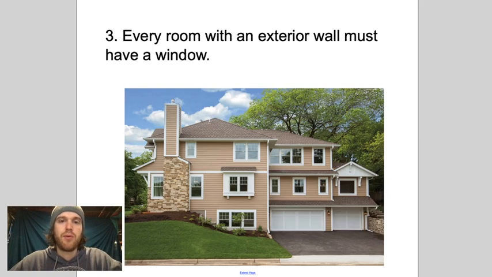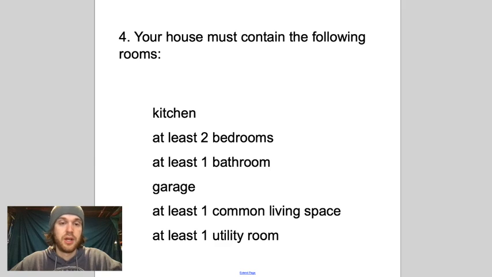Okay, every room with an exterior wall must have a window. So anything that's on the outside, you've got to have a window so that light can be coming into your house. Perfect. We're going to get into utilities later, but these are the minimum room requirements for your home.